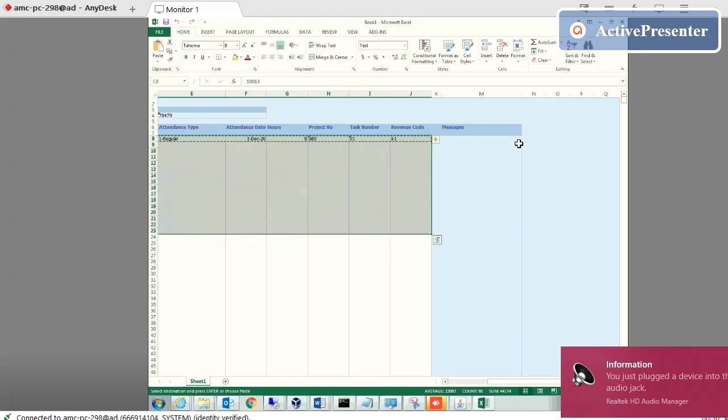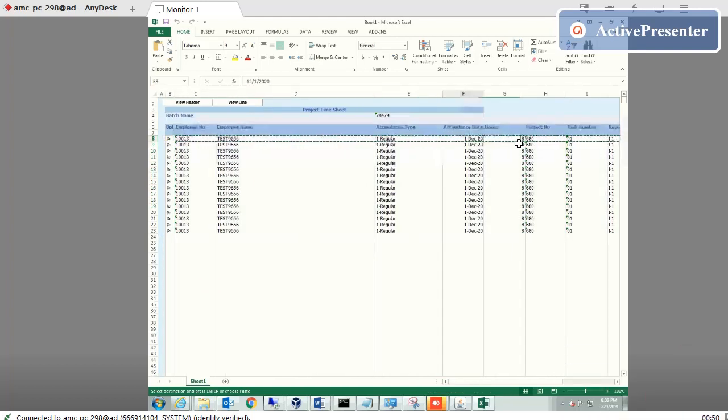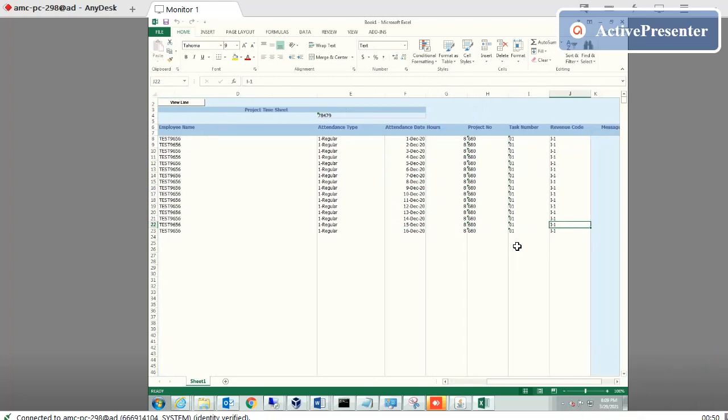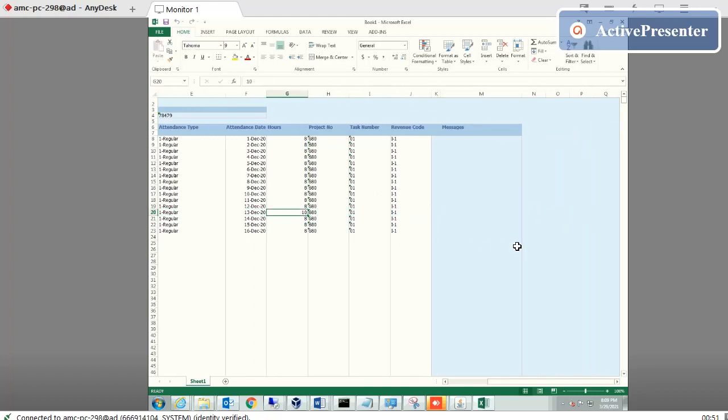I copy this one and paste here. I will change the date by double clicking here, up to December 16. The timesheets will upload with this project number and this task number. After the complete policy, 8 hours is the maximum the labor will work. If I need to change it up to 10 hours, the Excel sheet will not accept this one. I will show you how.